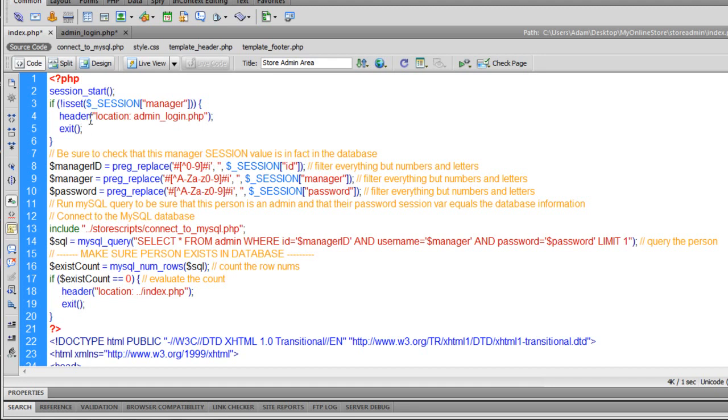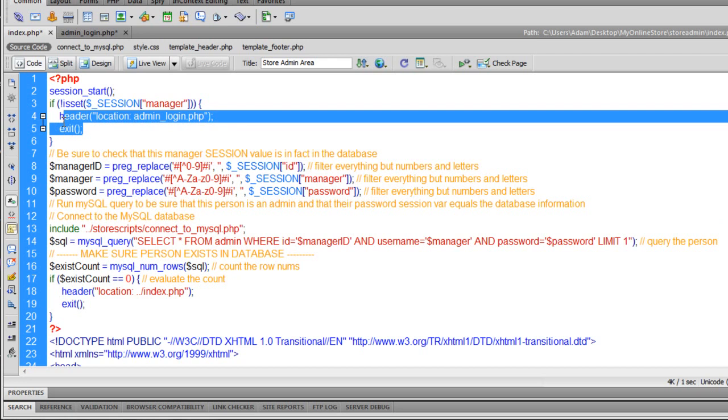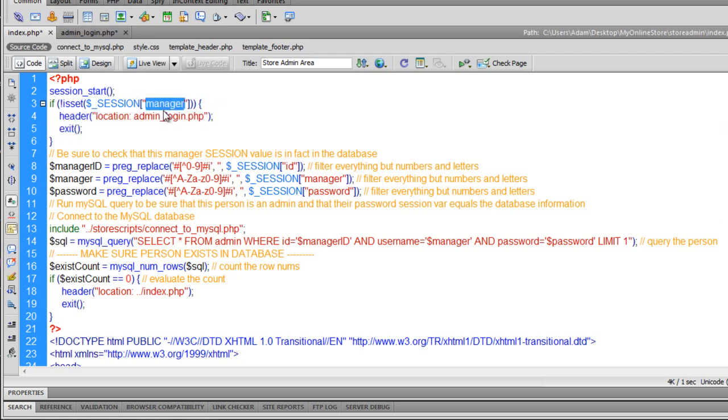So what you do is, if they do have a session manager variable set up, you don't exit the script, you allow the script to keep running. This will only exit the script if they don't have the session manager variable set.